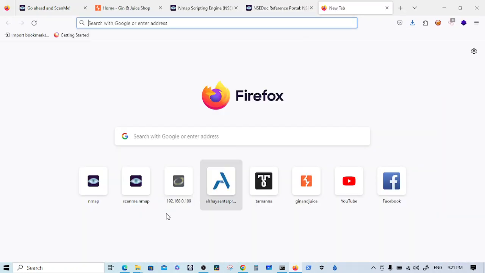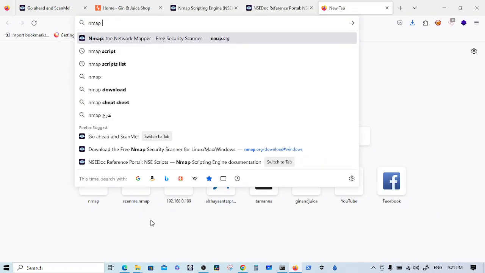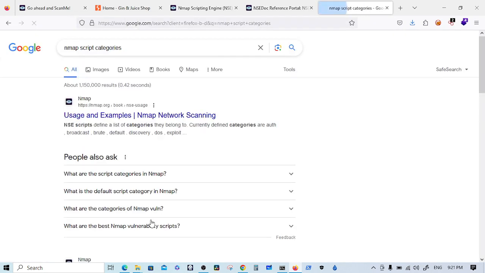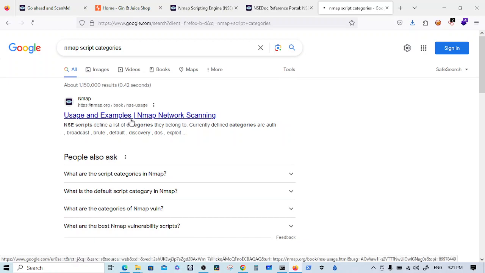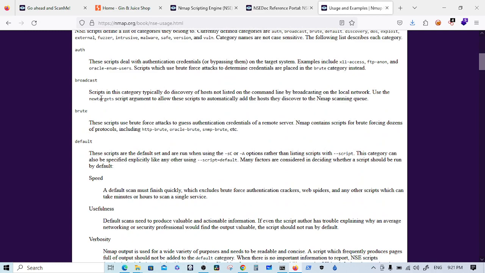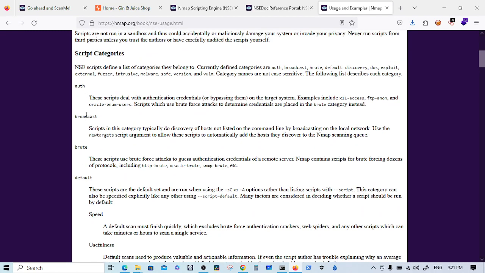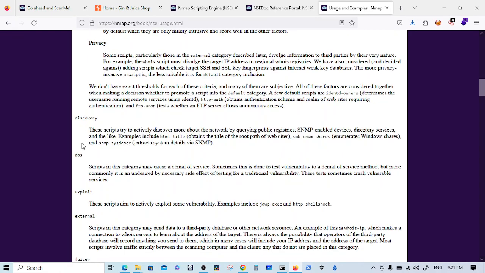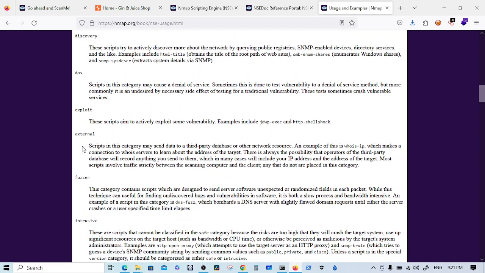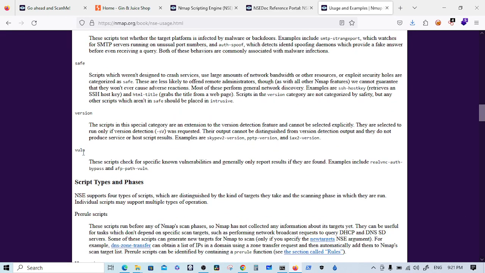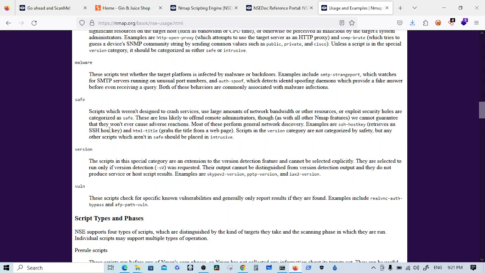Actually we can Google that. Nmap script categories. So if we do that, here they are. So we have auth, we have broadcast, we have brute, we have default, and we have discovery, DOS, exploit, external, fuzzer, intrusive, malware, safe, version, and vulnerabilities, or vuln. Now these are different categories.